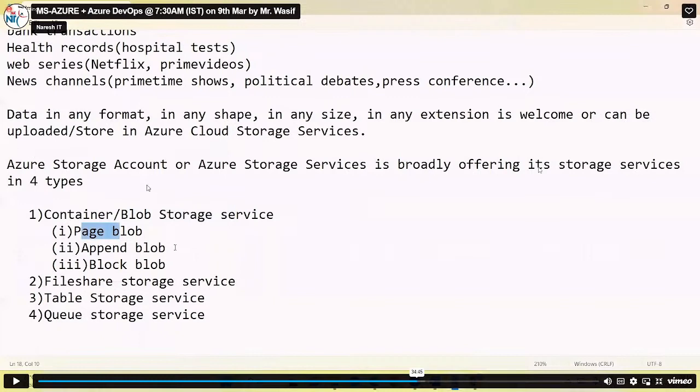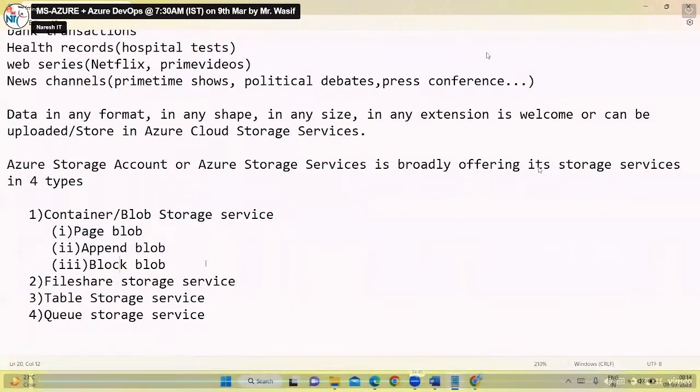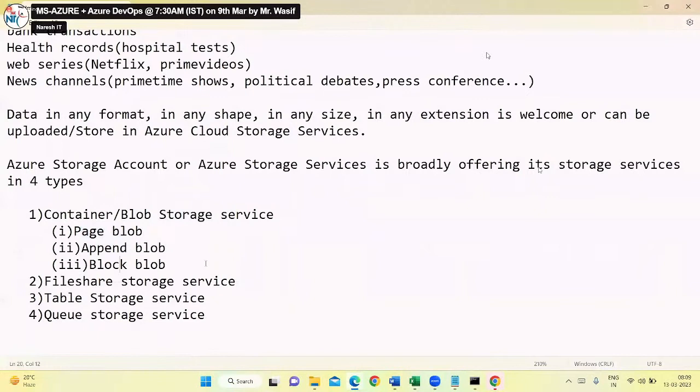If you see these recordings, this will help you a lot, guys. In the first class itself I have told, yes, any shape, any size, any format, any extension, the data is welcome or can be uploaded or stored in Azure Cloud Storage Services. So the question you guys are asking now, sir, can a DLL be uploaded and all? Okay, good, ask me the question. But if you see the recordings, it will automatically be clear to you. See, I'm also a human being. I have told it, but again I'm addressing your questions as if I have not told this.